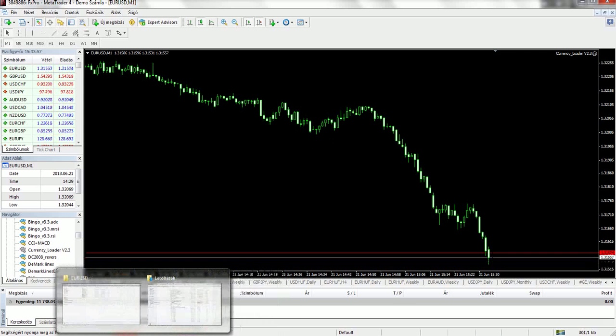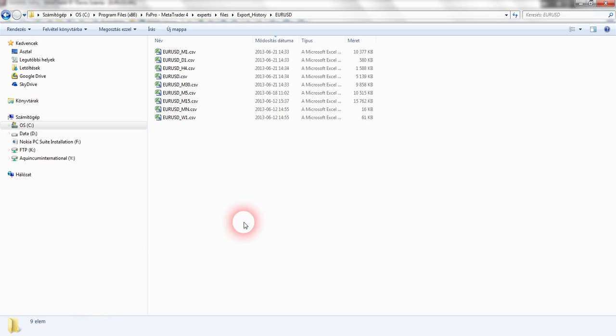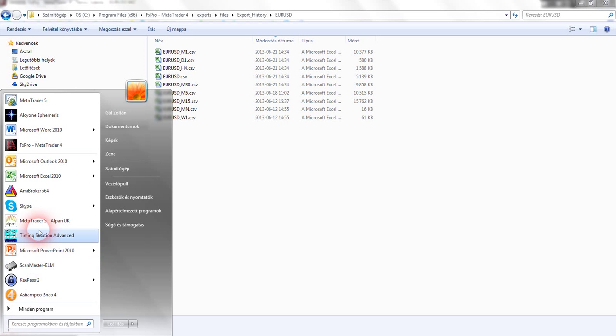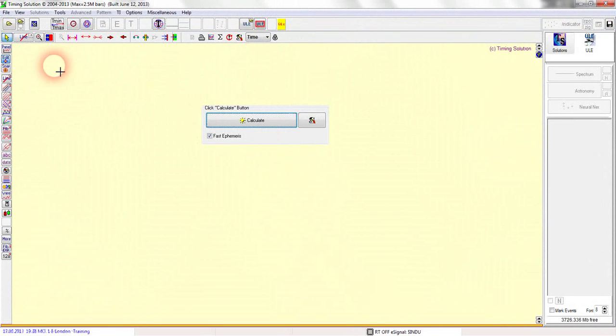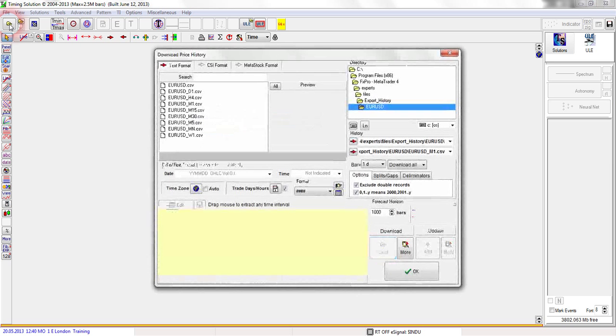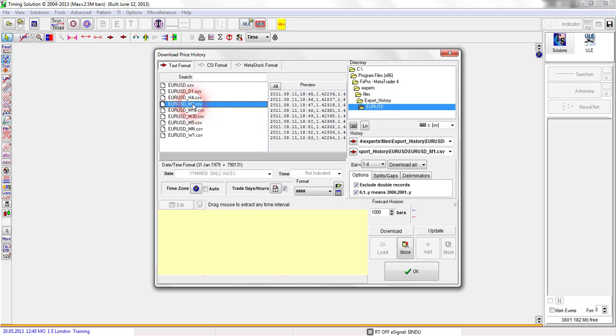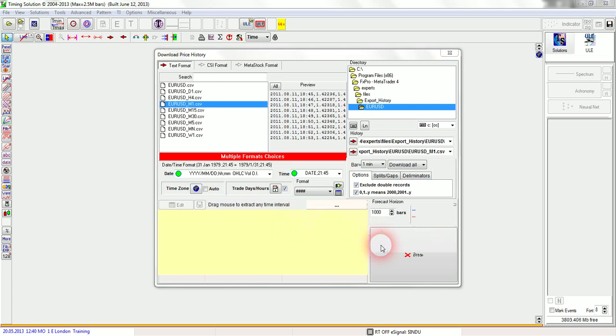As a result, with the Timing Solution program, we're going to load and update our data from these files. That's why you have to know where they are located. Okay? Now let's open Timing Solution. Okay, and look at that. Program Files, MetaTrader 4, Experts, Files, Export History, Euro-Dollar, and now we want to have the 1 minute data. Load. OK.